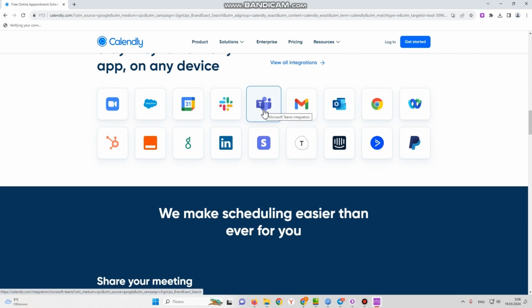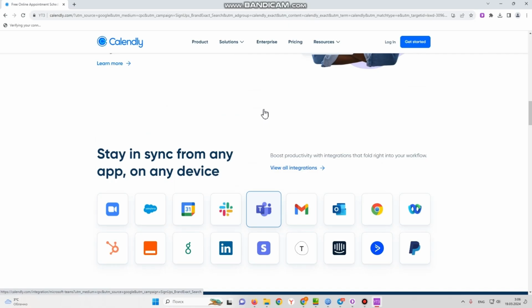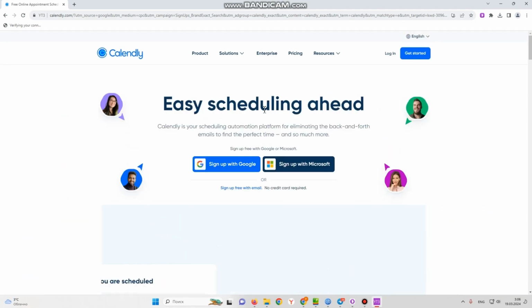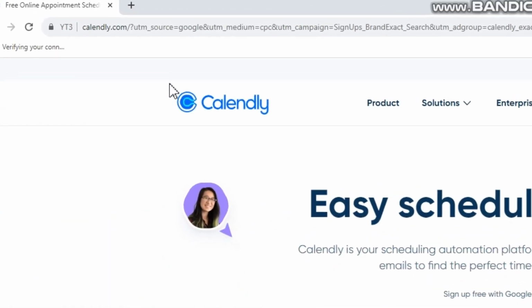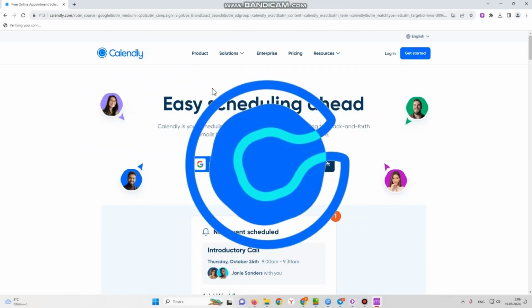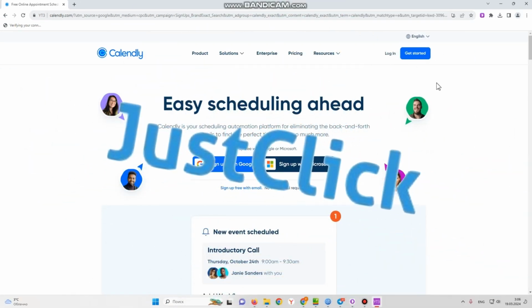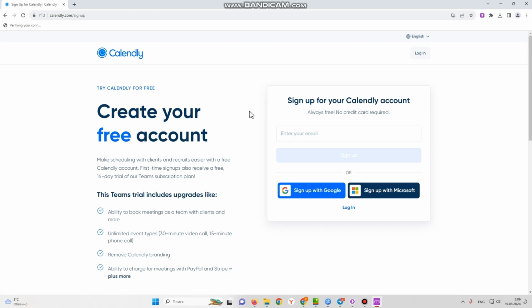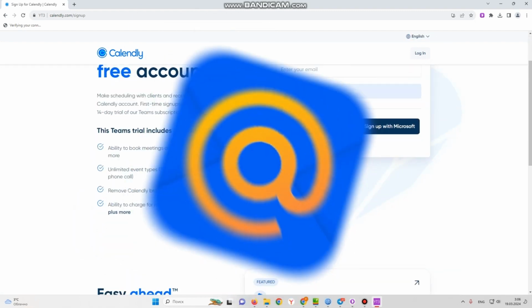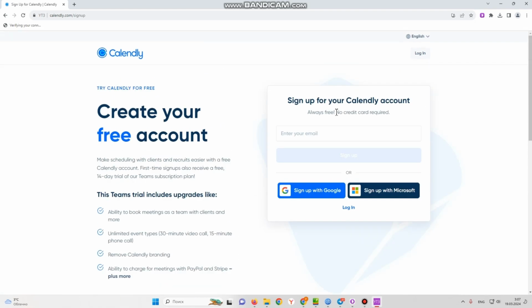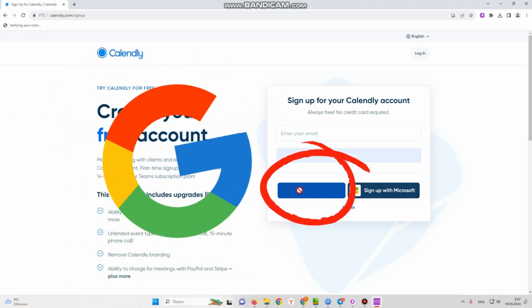Let's get using Calendly. Now, to get started, all you have to do is head on over to Calendly.com, and once you're on Calendly.com, just click on Get Started on the top right over there, and once you do, you just enter your email address to get started, or you can just sign up with your Google account or with your Microsoft. So I'm just going to continue with my Google account.